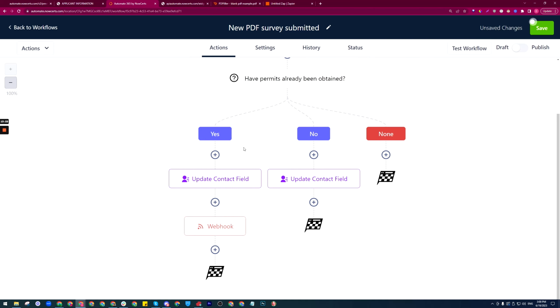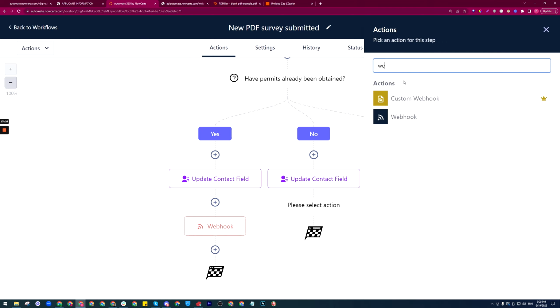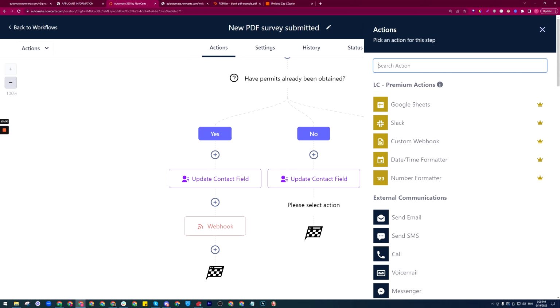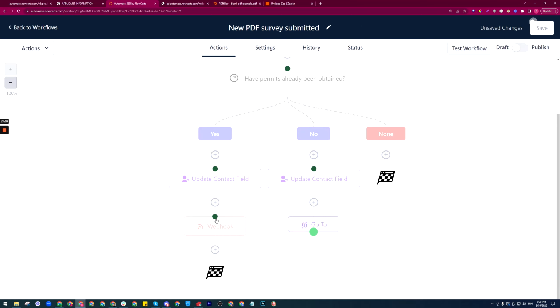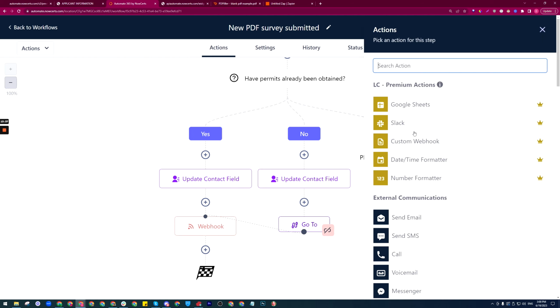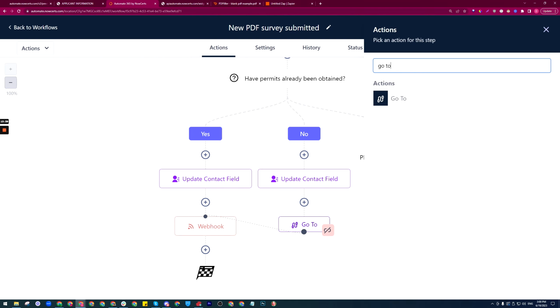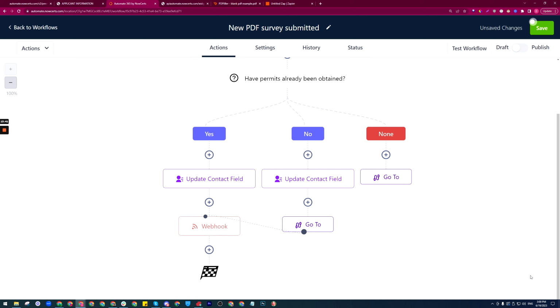And now this is going to work if they said yes, but we also need to either put the webhook in here, or add a go-to action like this, and also one go-to action over here. Because if they said nothing, we still want the rest of the file to be filled out.